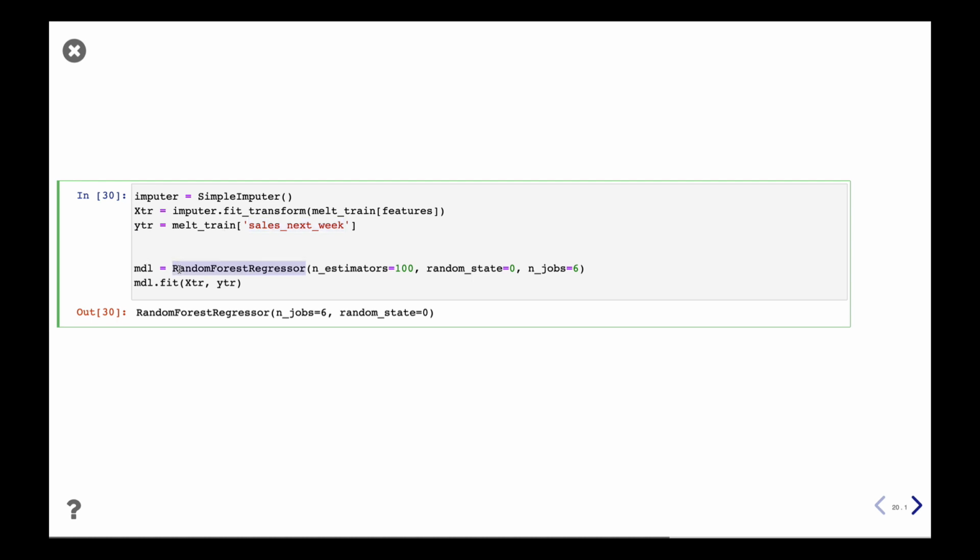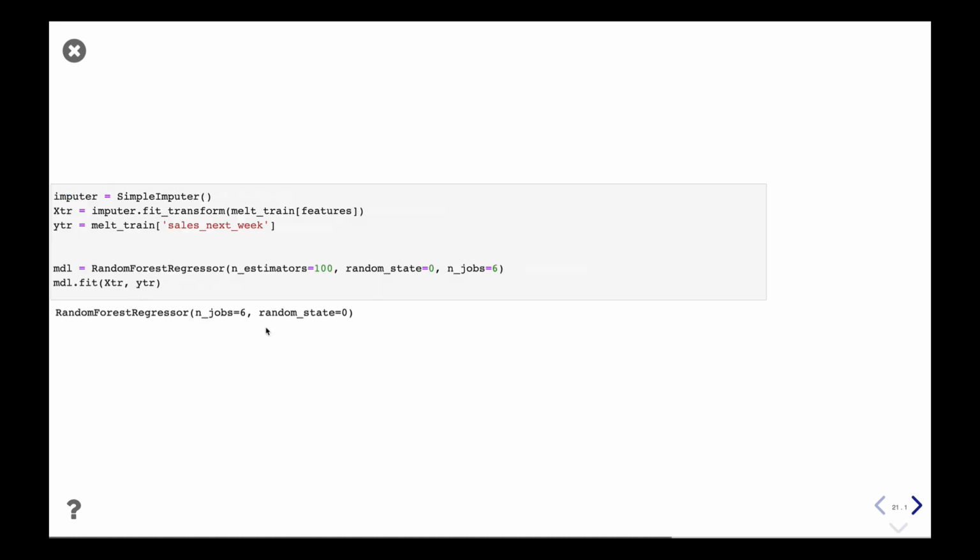Then we simply get the usual Scikit-Learn routine. We get a random forest. I don't like to make random forests with less than 100 trees. Usually the more the better. And just setting a random state, and I have 6 cores, so I'm using them to train, fitting the model to the XTR and YTR that we have.